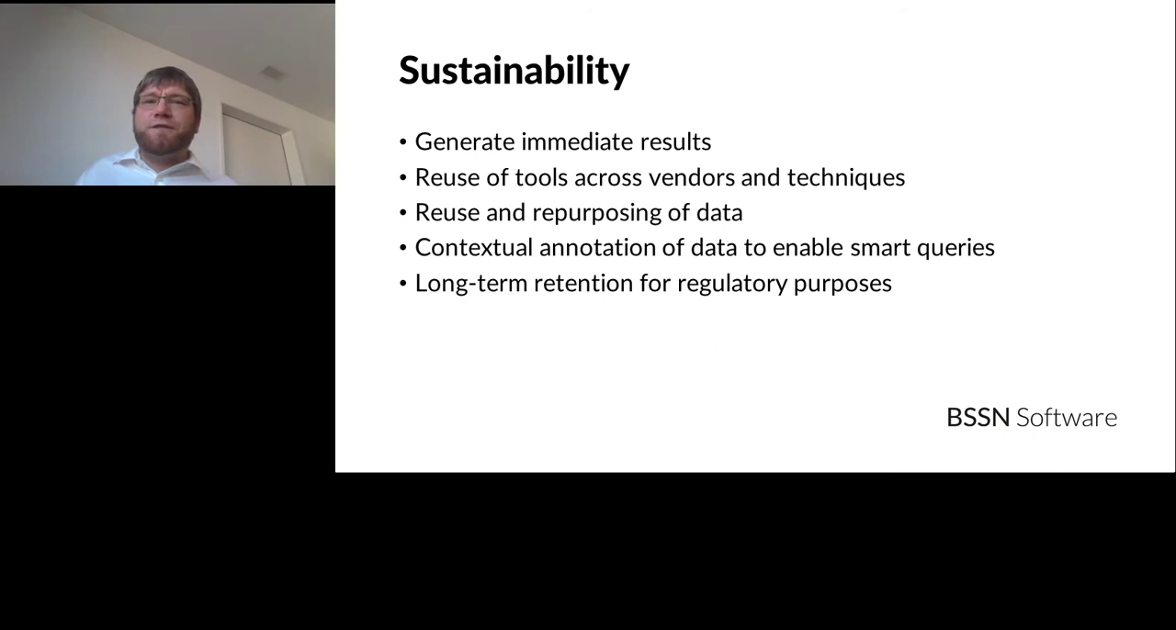Number 4, sustainability. And sustainability means, well, on the one hand, when I do my experiment, I'm doing it to generate that immediate result that I wanted. So this was the reason why I went into the lab in the first place. But there may be other ways of using that data, and I want to be ready for that as well. I might want to analyze that data later. And being sustainable means I get not only to reuse my data, but also to reuse my tools. And ideally, I can do that across vendors and measurement techniques. And that would then allow me to reuse and repurpose my data more easily.